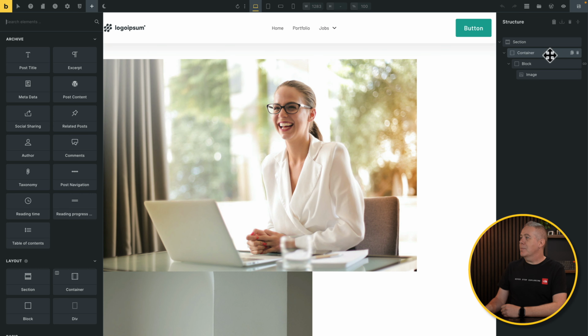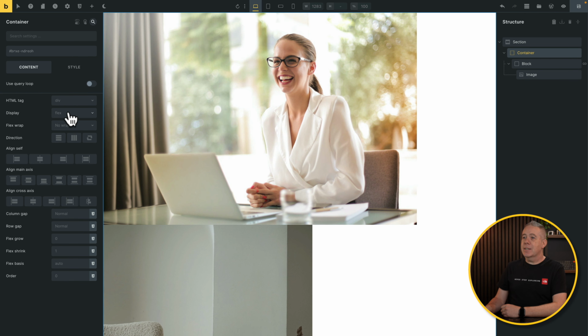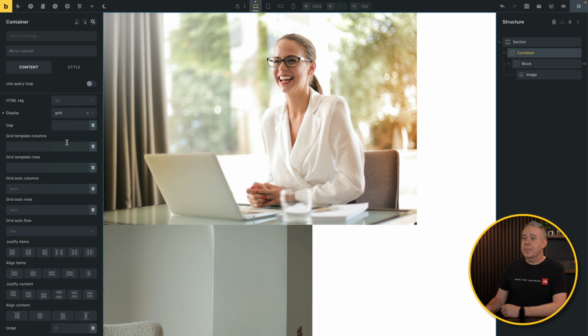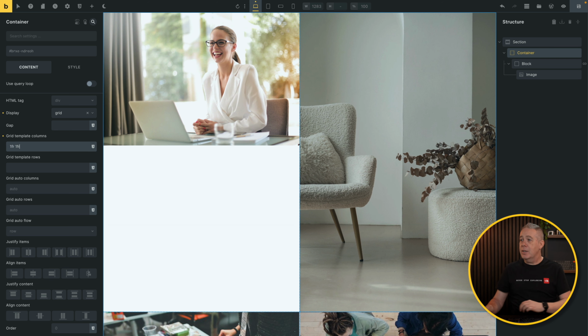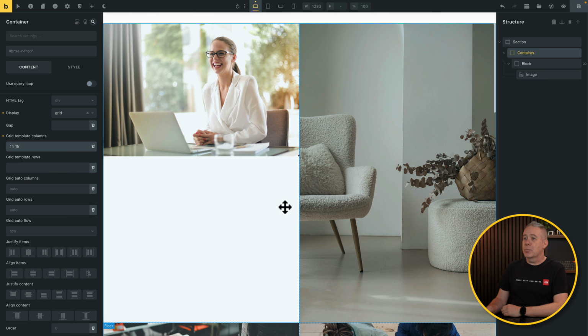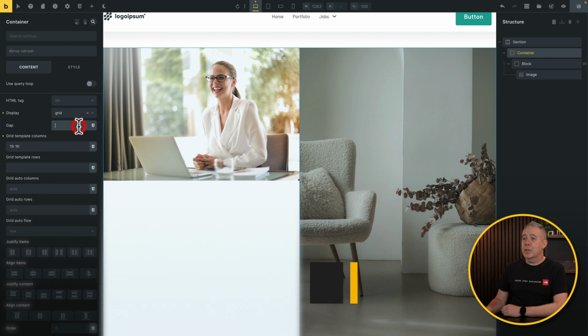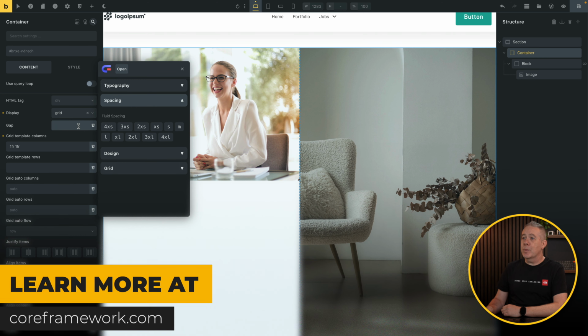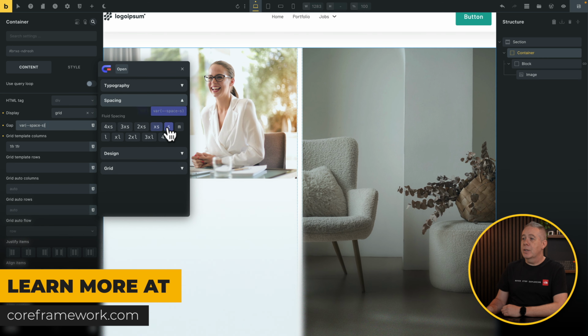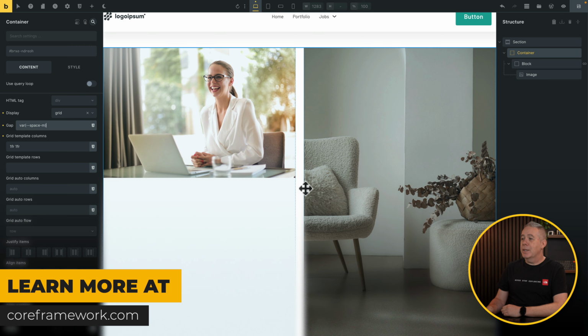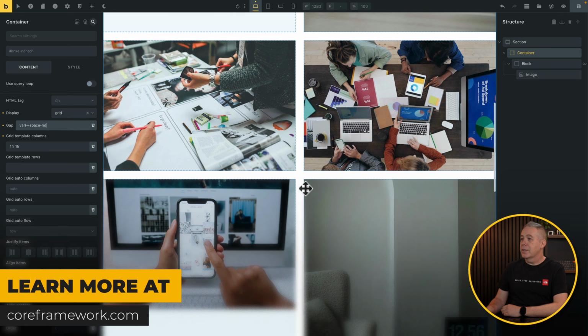So for this, we're going to come back to our container, and we're going to set this to be display grid. And I'm not going to get into too much detail with this. We're going to keep this super simple. We're going to do 1FR, 1FR. We now get 2 columns. Pretty cool. All done. I'm going to come into our gaps, and I'm going to use my core framework to adjust the gap inside here. Let's set this to medium, and we now have our basic grid set up.